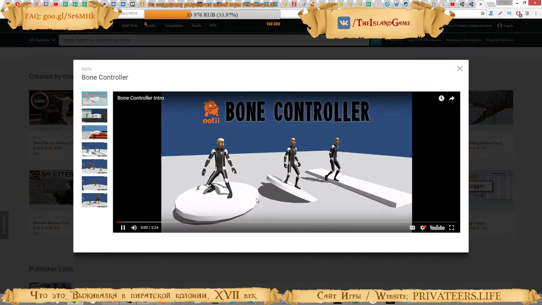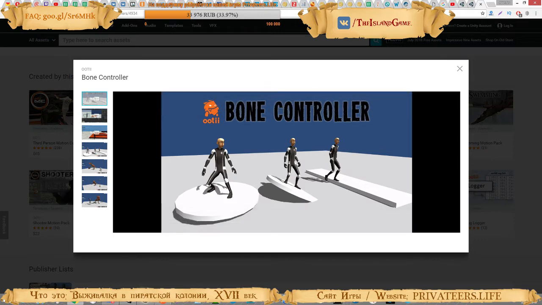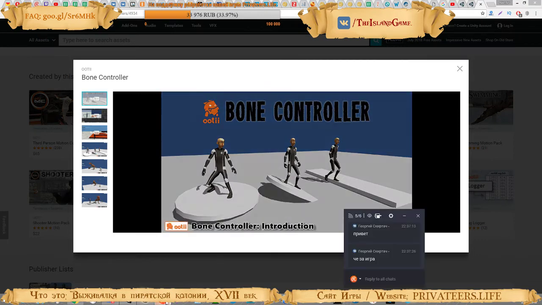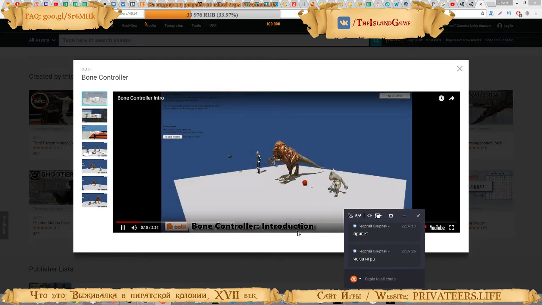Hey, this is Tim with Udi, and I wanted to introduce you to an upcoming product I'm releasing called the Bone Controller. So the Bone Controller takes the bones out of a skeletal mesh and uses bone motors to blend information with existing animations. So this is a great way to make your characters more reactive to the environment.